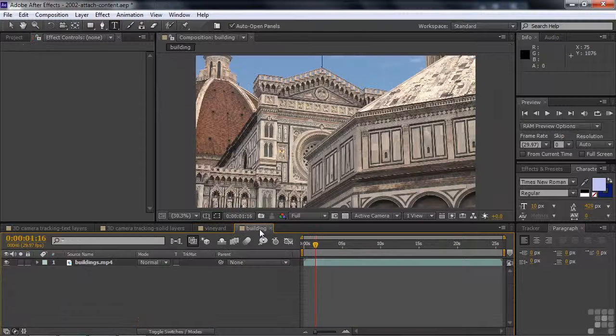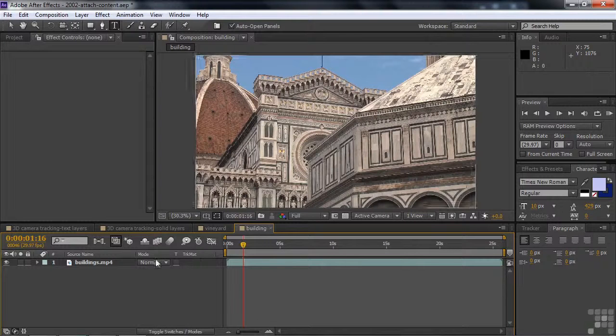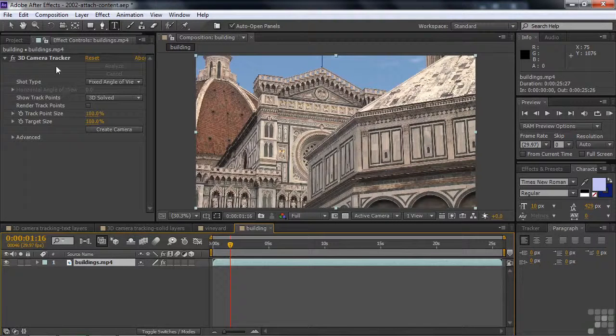Let's go over to the building here. This process is a little different. I'm going to show you a couple of processes here. I'm going to close parent for now. We'll come back to that later. I'll change the mode here to the switches for the time being as well. Let's click on the buildings, and there in the Effect Controls panel is the 3D camera tracker.